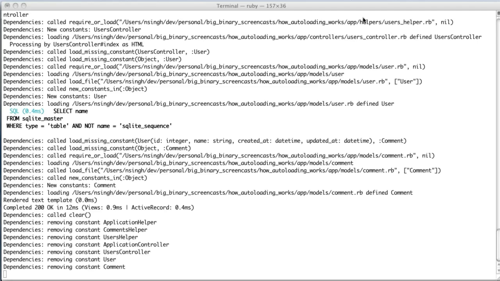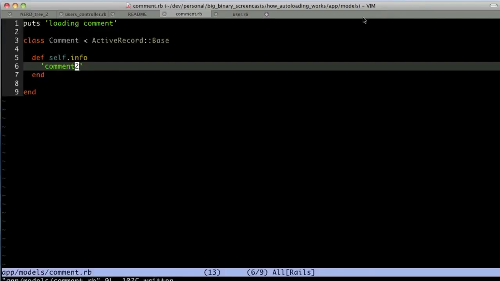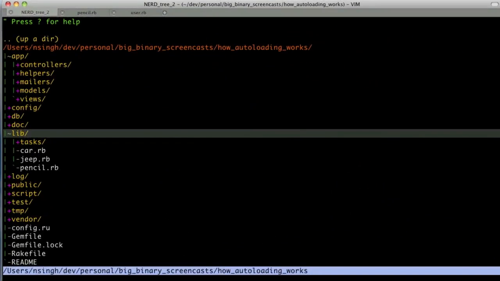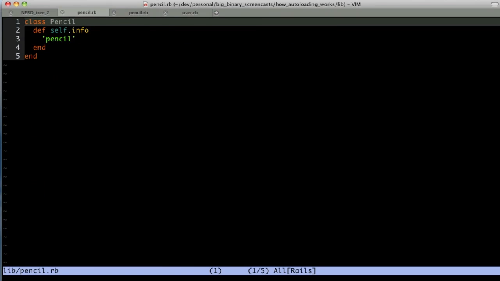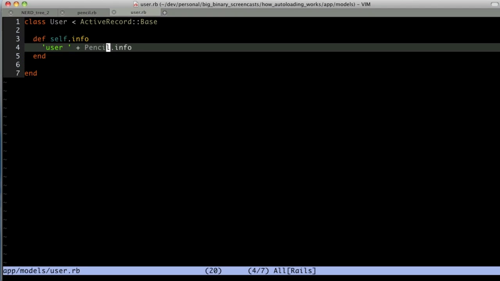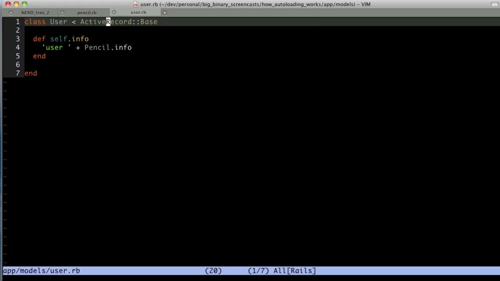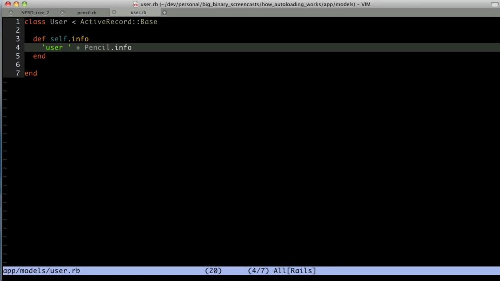Now let's discuss one more example. Here I am in lib directory and I'm looking at pencil.rb. Pencil is a plain vanilla class with a class method named info where it returns pencil. I have changed user.rb to reflect pencil.info.